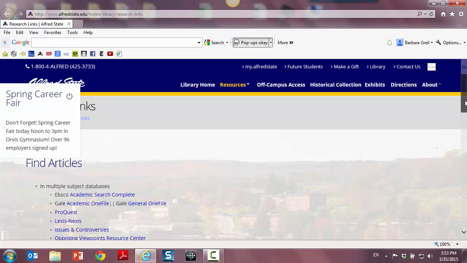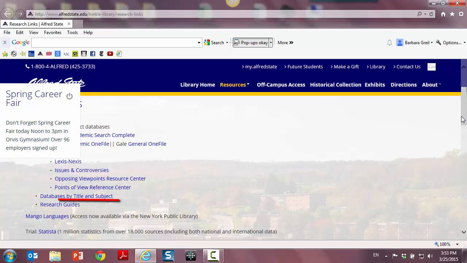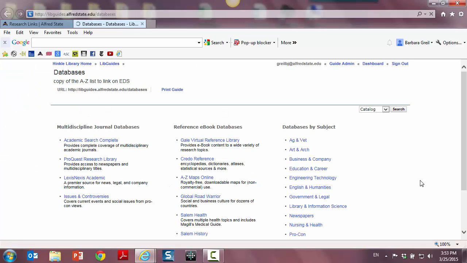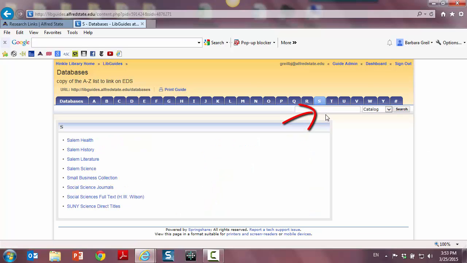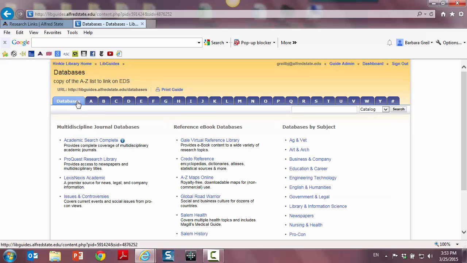In our last tutorial, we pointed out that you should be linking to the databases by title and subject, link on our library webpage. You'll come to this page, which is a collection of our databases from A to Z. We're going to look in the S's because we're going to be looking at SUNY ScienceDirect titles. However, we can also get to this another way.